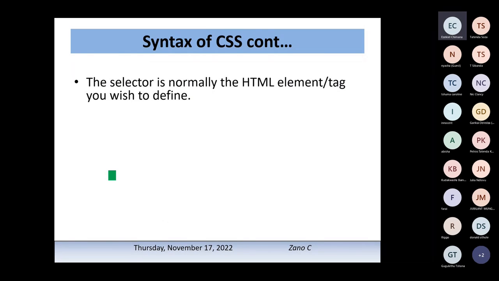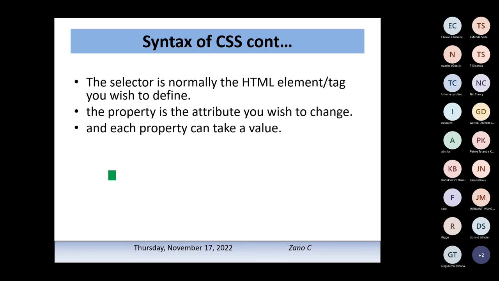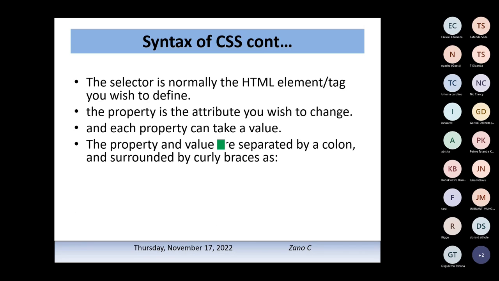So the selector is normally the HTML element or a tag you wish to define. The property is the attribute you wish to change. And each property can take a value. It can have many possible values, but it will take what? A value. So the property and the value are separated by a what? By a colon and surrounded by curly braces.